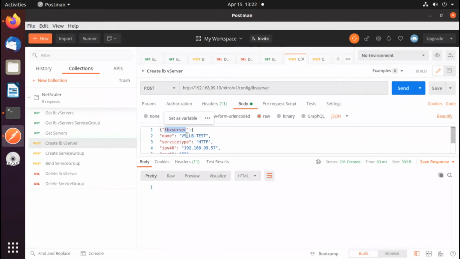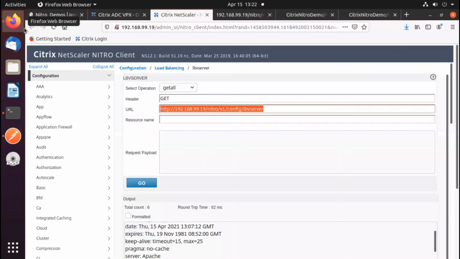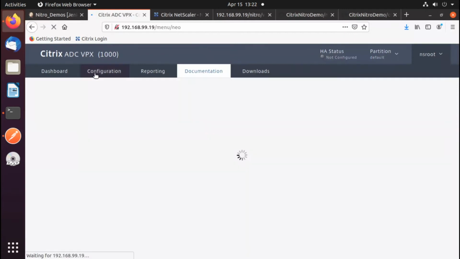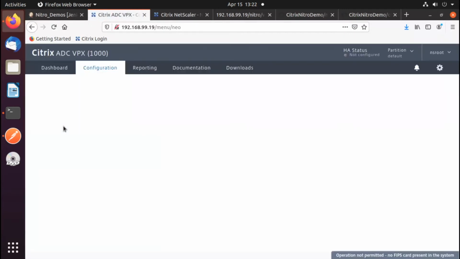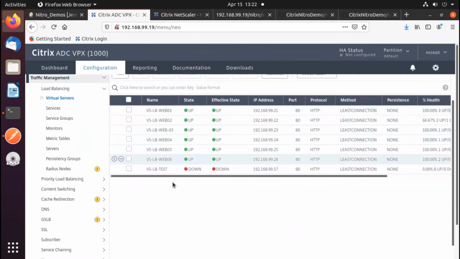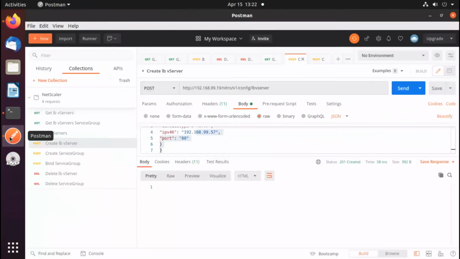So we have our LB vserver, the name of it, the service type, and the IP address and port. So let's go ahead and click send on here. We can see we get a 201 Created, but no body. That means it's successful. Coming back to our NetScaler, we can come over here and go to Configuration, Traffic Management, Load Balancing, and Virtual Servers. We can see our VSLB test is now created without ever having to go into the GUI or CLI.